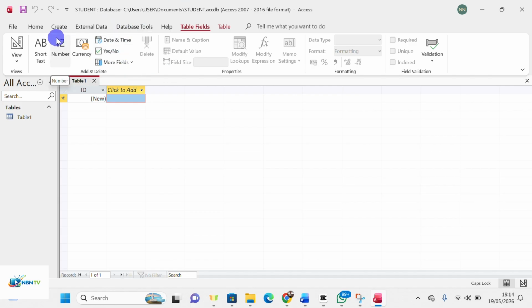Let's look at the basic features of this environment, what the environment is composed of. The first thing we have up here is the quick access toolbar. Here we have the title bar, which displays the name of the database we're using and shows that this is a database. The name of the database is the student database. So it's called the title bar.